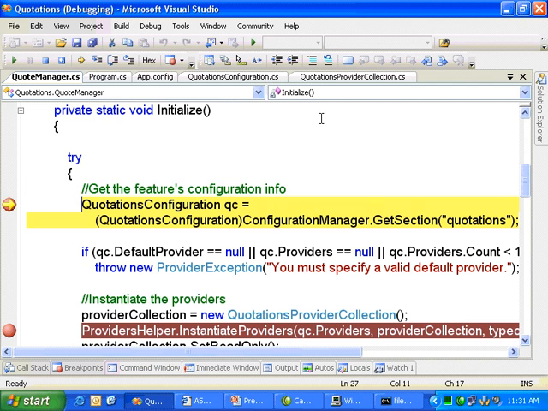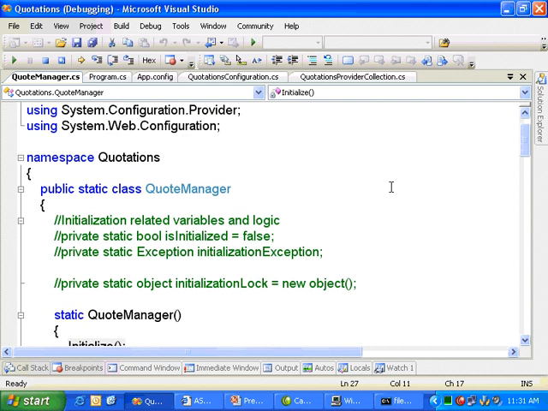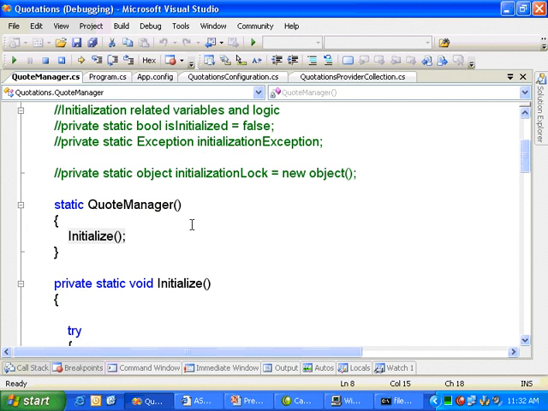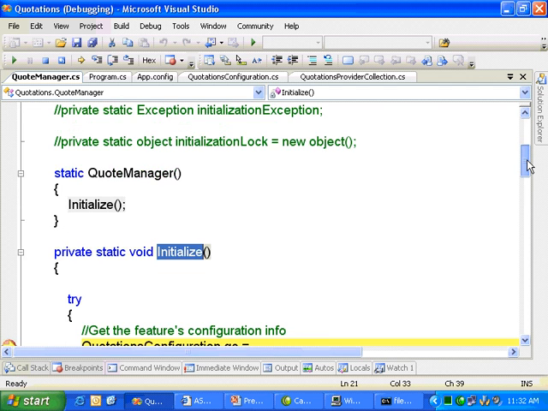So we'll start up the application, and in the first line of code, I'm going to end up breaking into a static feature class. Now, if you've used things like membership, you know that there's a static class called membership, coincidentally with the exact same name as the feature. So I did the same thing here. I just created a static feature class and I called it quote manager. I implemented a static constructor that calls into a private initializer.